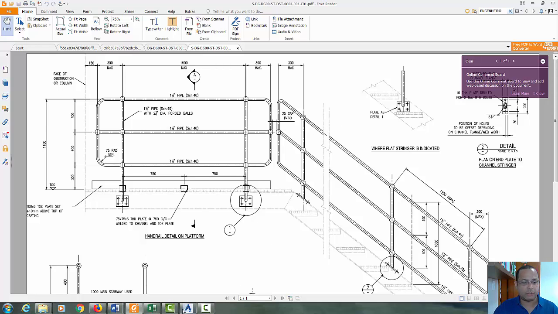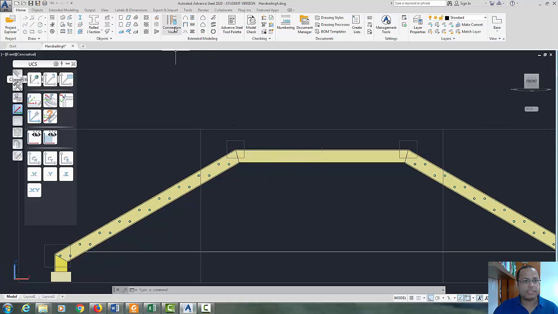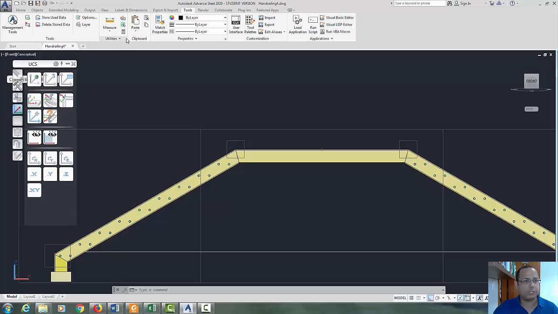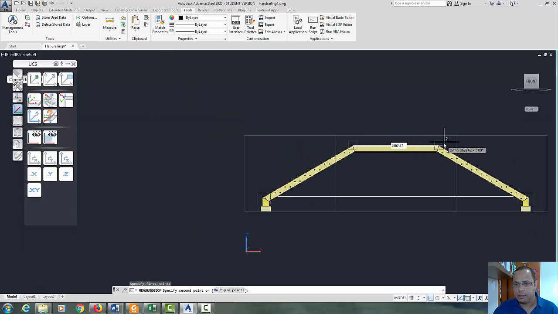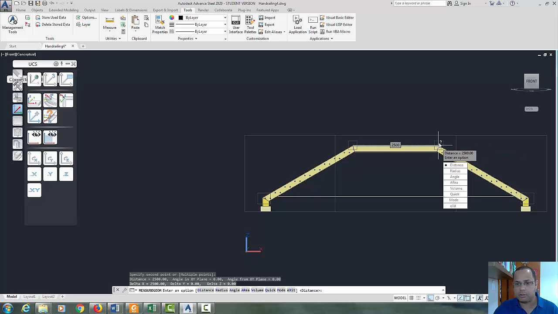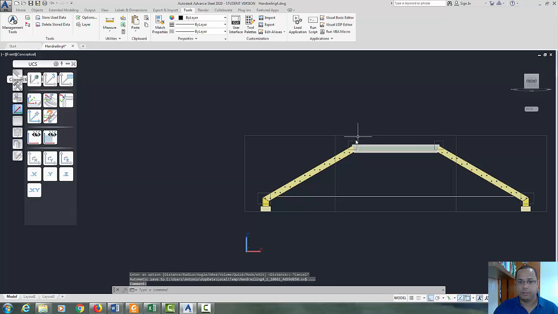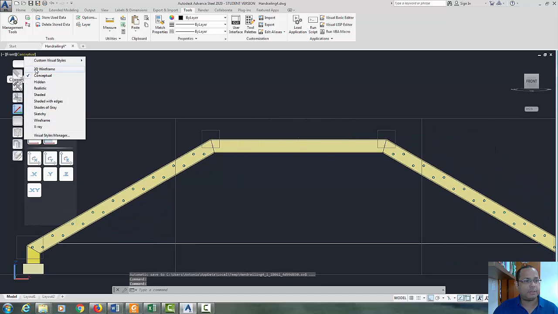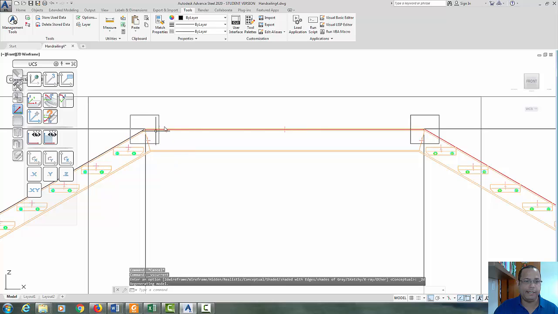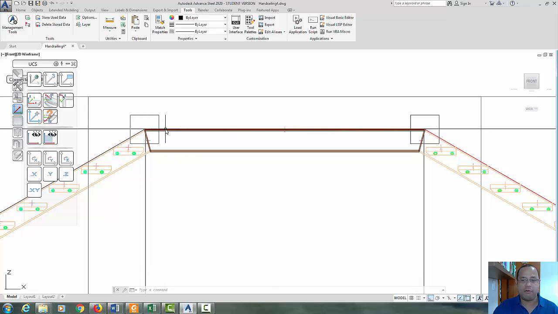In our project, let's go to the Tools tab and click on Measure, and click here and here. Take a look, because we have 2,500. So in this project we need to adapt to the end post a distance of 200.